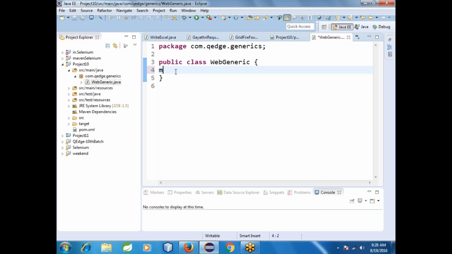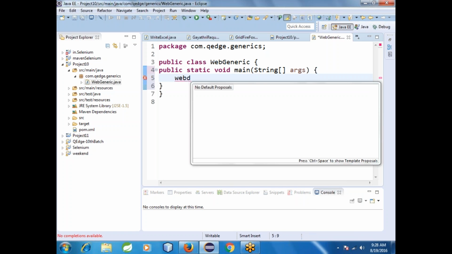Right now, in the main folder, the main method. I am going with the main method. Since Java execution starts from the main method, I have to launch the browser, ma. WebDriver. WebDriver is not coming here. Why is it not coming here? We need to add the jar files.